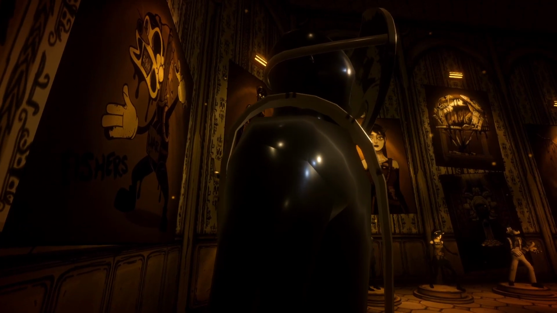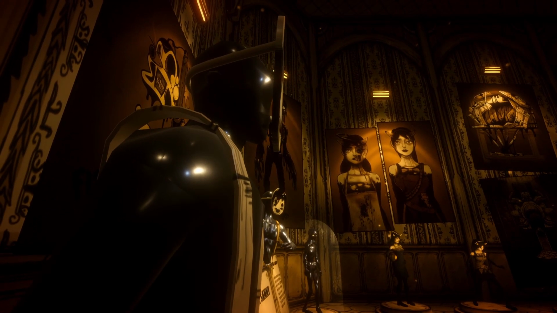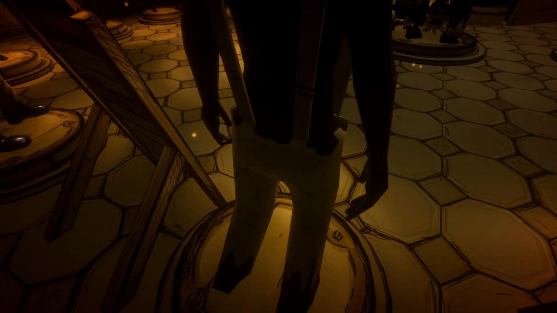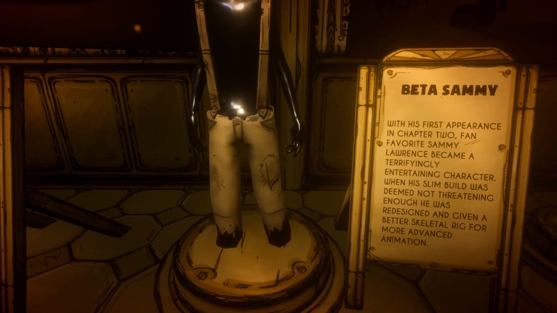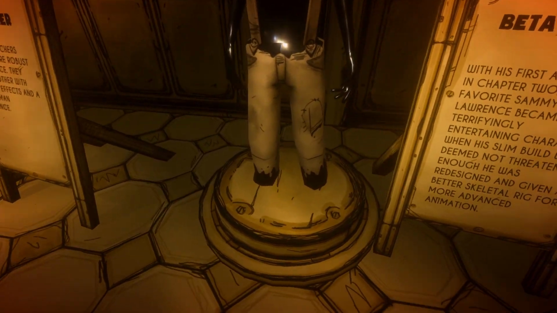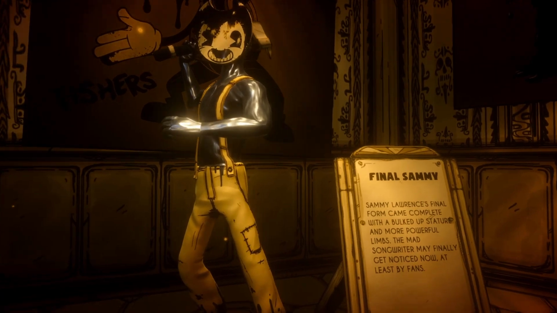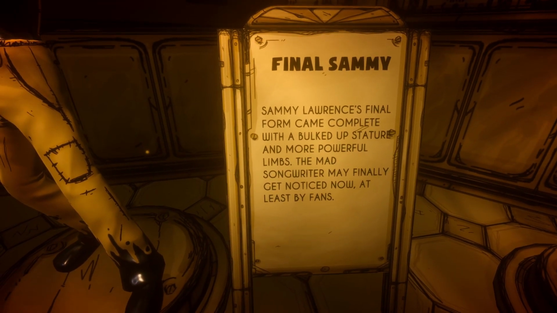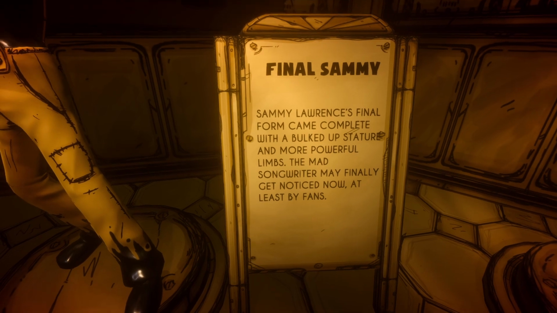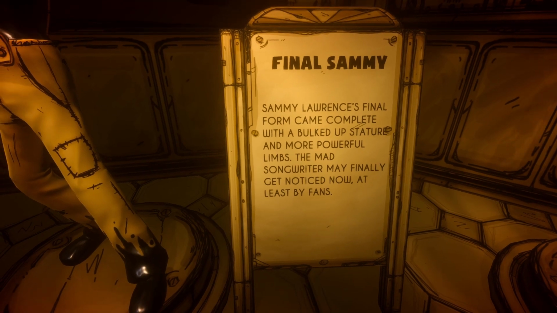Can you see his face from here? Looks kind of the same as the other one, except this one doesn't have his feet. Okay, Final Sammy. Sammy Lawrence's final form came complete with a built-up stature and more powerful limbs. Ringer, the mad songwriter, may finally get noticed now, at least by fans.